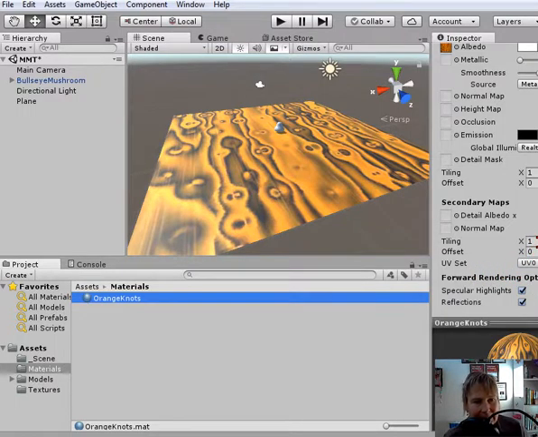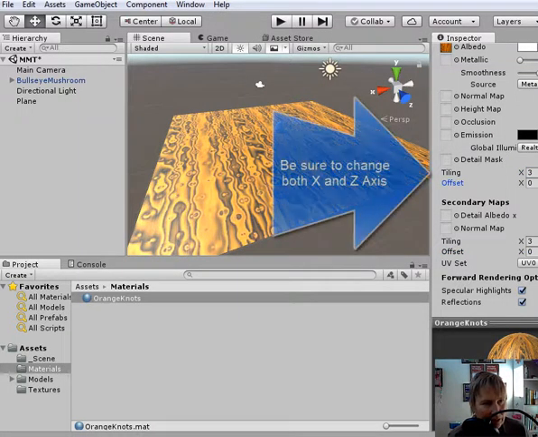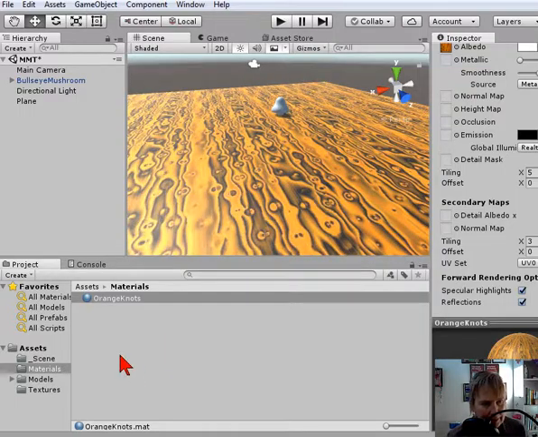Tiling is how many repeats of the texture per unit happens. So we're going to work with the tiling, and you can watch over here as I change the tiling, the repeats change. That's why you want seamless textures, right? So that's our orange knot texture.